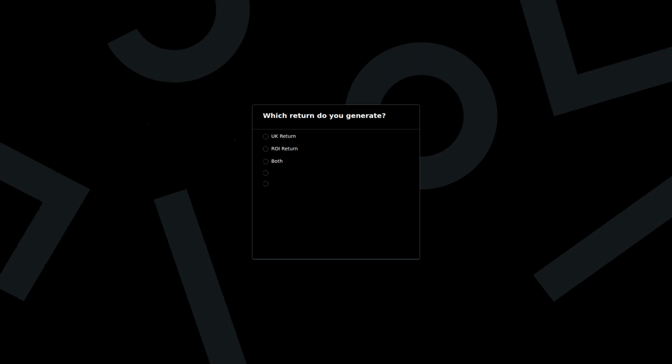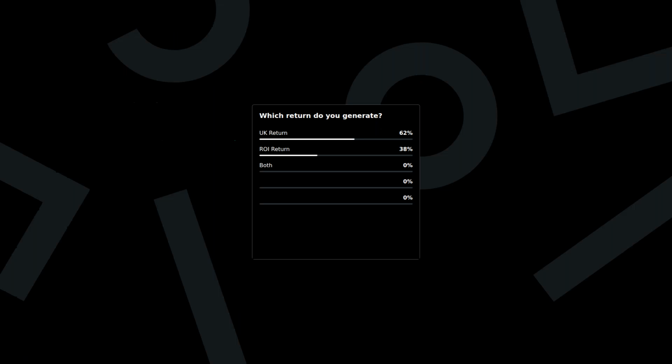I'll just leave that for one more moment there. So loads of votes coming through. And I'll quickly share the results as well, so you can see the divide on what we've got today. So still the majority running a UK return. Starting to see more and more of a percentage, starting to see that increasing a little bit for Republic of Ireland. So we've got about 38% of you voting for that option.